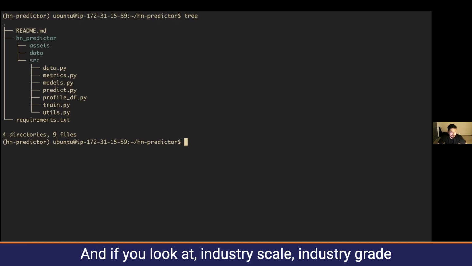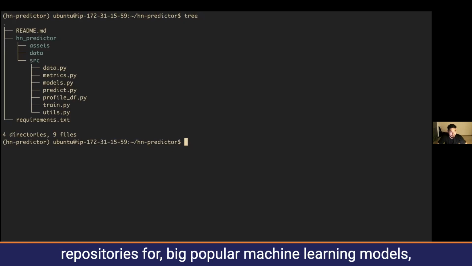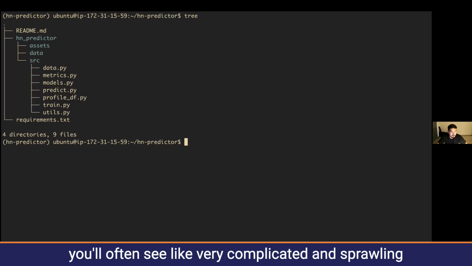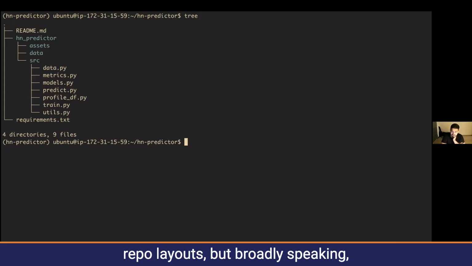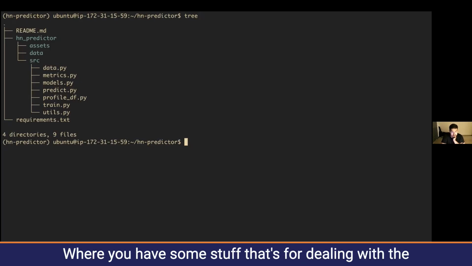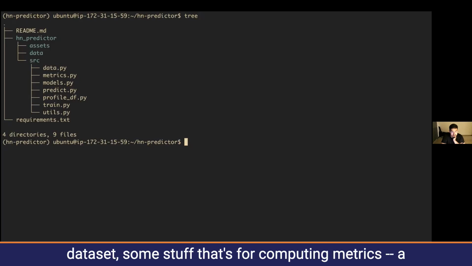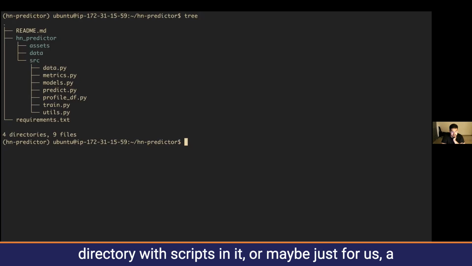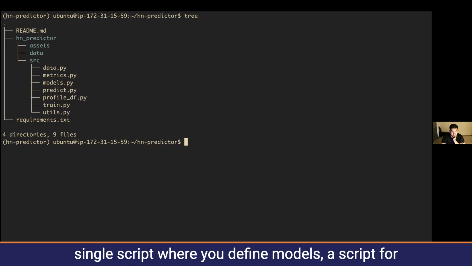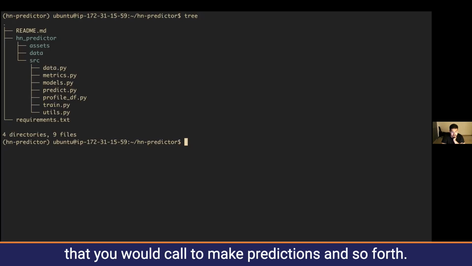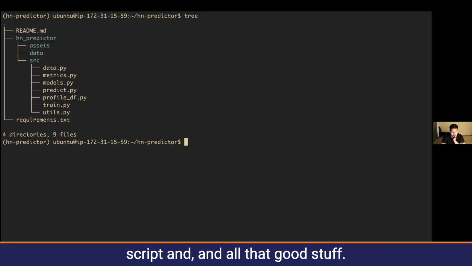And if you look at industry grade repositories for big popular machine learning models, you'll often see very complicated and sprawling repo layouts. But broadly speaking, you see something like this, where you have some stuff for dealing with a data set, some stuff for computing metrics, a directory with scripts in it, or maybe just for us, a single script where you define models, a script that you would call to make predictions and so forth. And of course, a training script and all that good stuff.